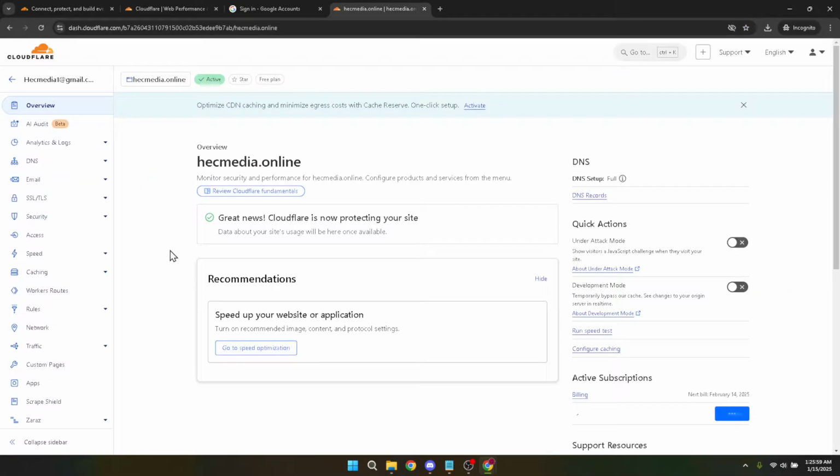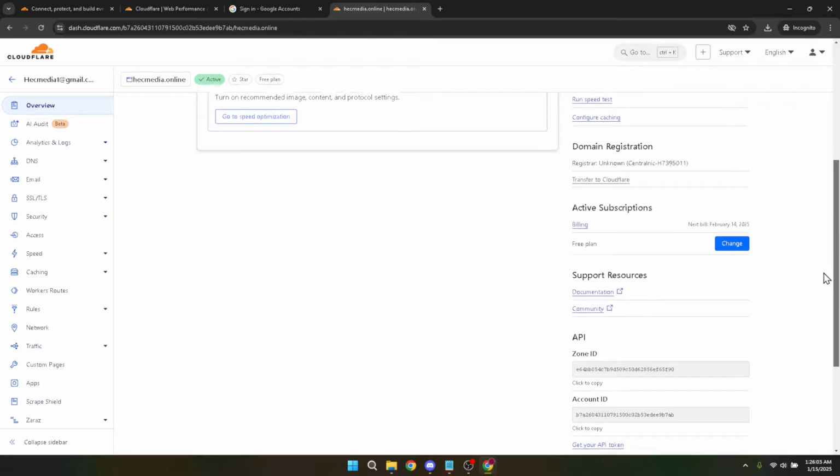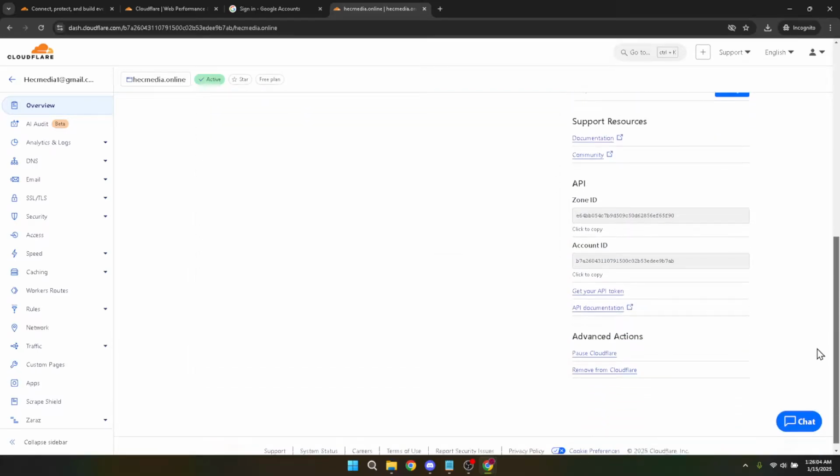Now that you're in your domain settings, scroll down the page until you come across the Advanced Actions section. It might take a bit of scrolling, but don't rush. You want to make sure you're looking at the right options before making any changes.